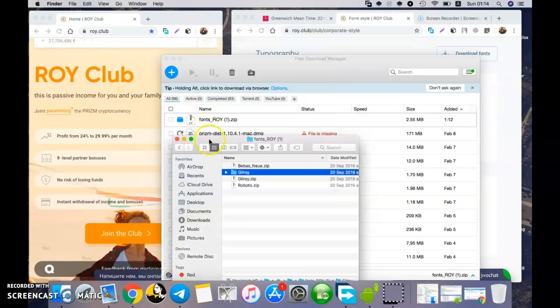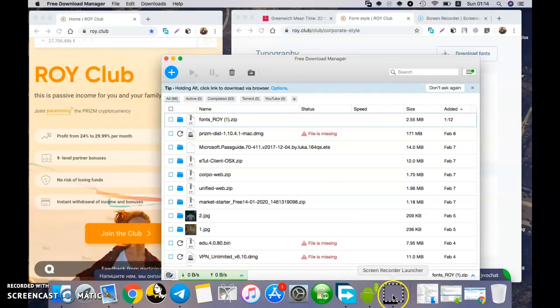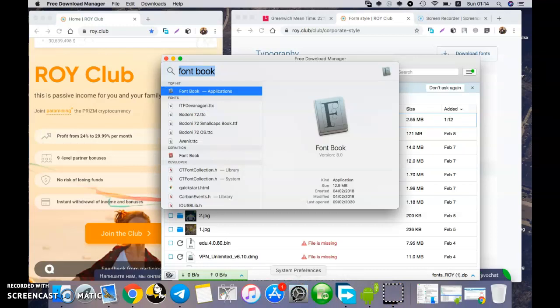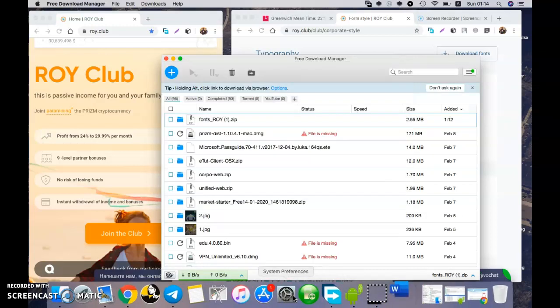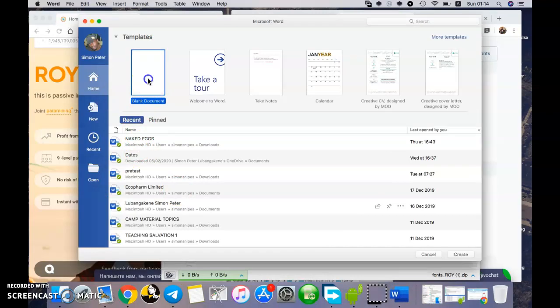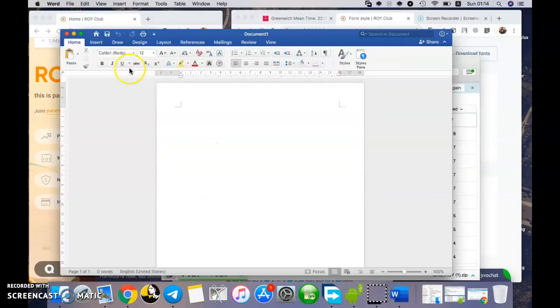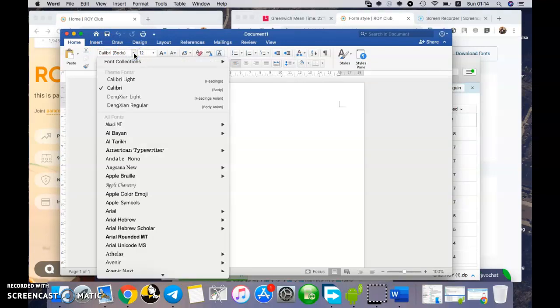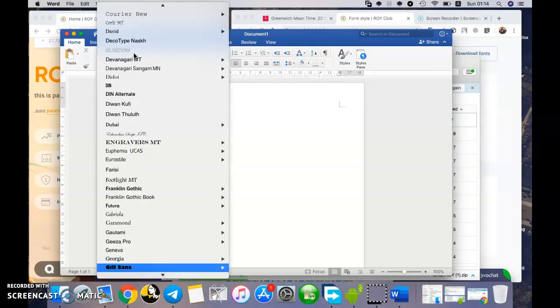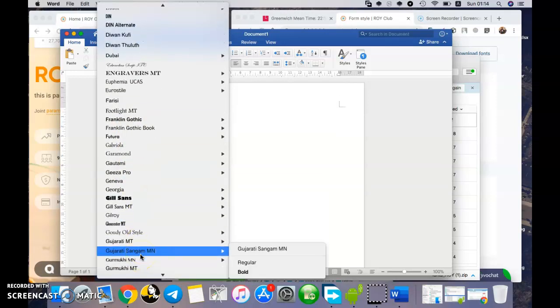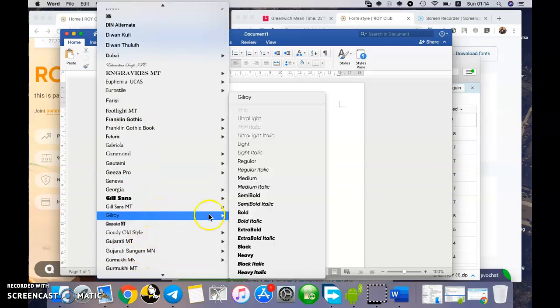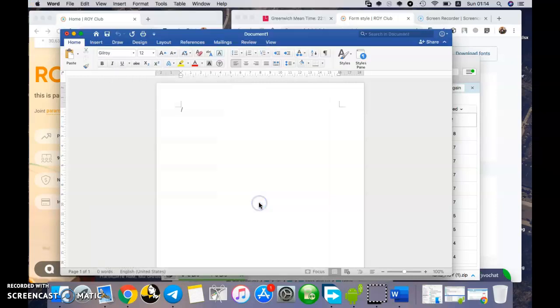So let's close this. Now we're going to test and find out whether Gilroy has actually been imported. So Command Space, open up Spotlight. Let's type Word, press enter. Let's see, as Word is opening. Very good. Let's just create a new document. All right, so we're going to click on the font box, and then we're going to type Gilroy. And yes, as you can see, the Gilroy font is now within our system, and we can now use it within our documents and everything else.